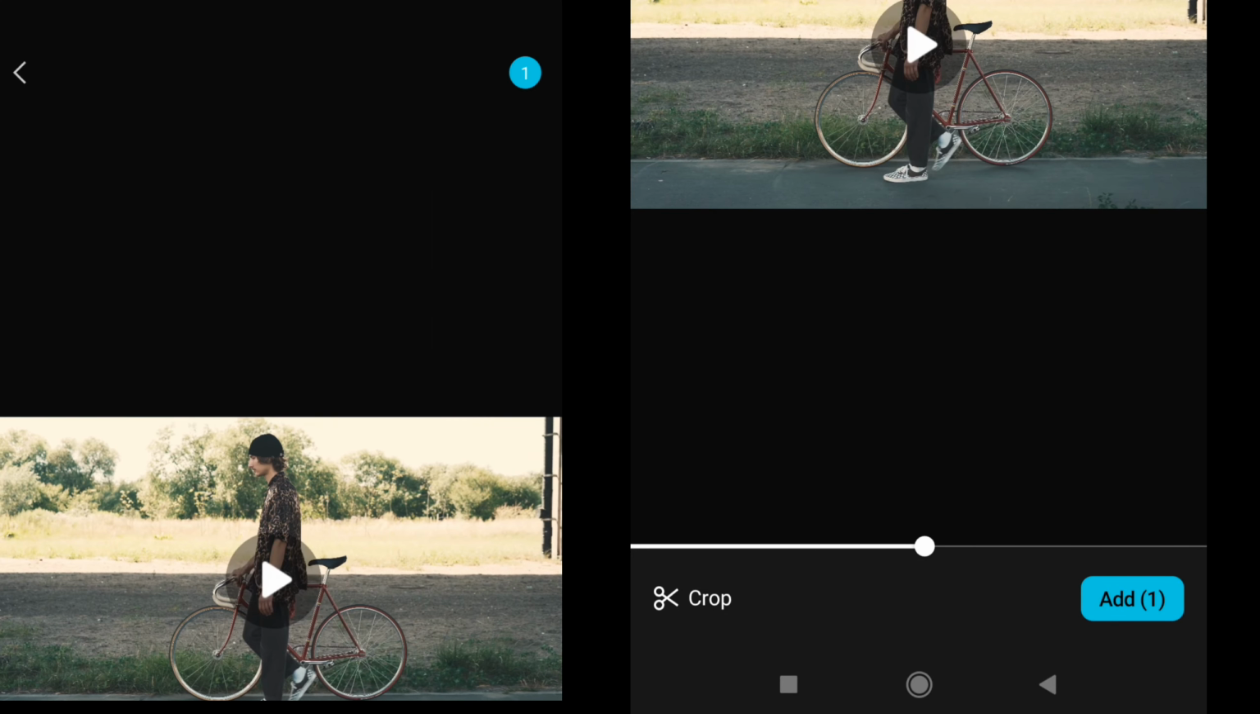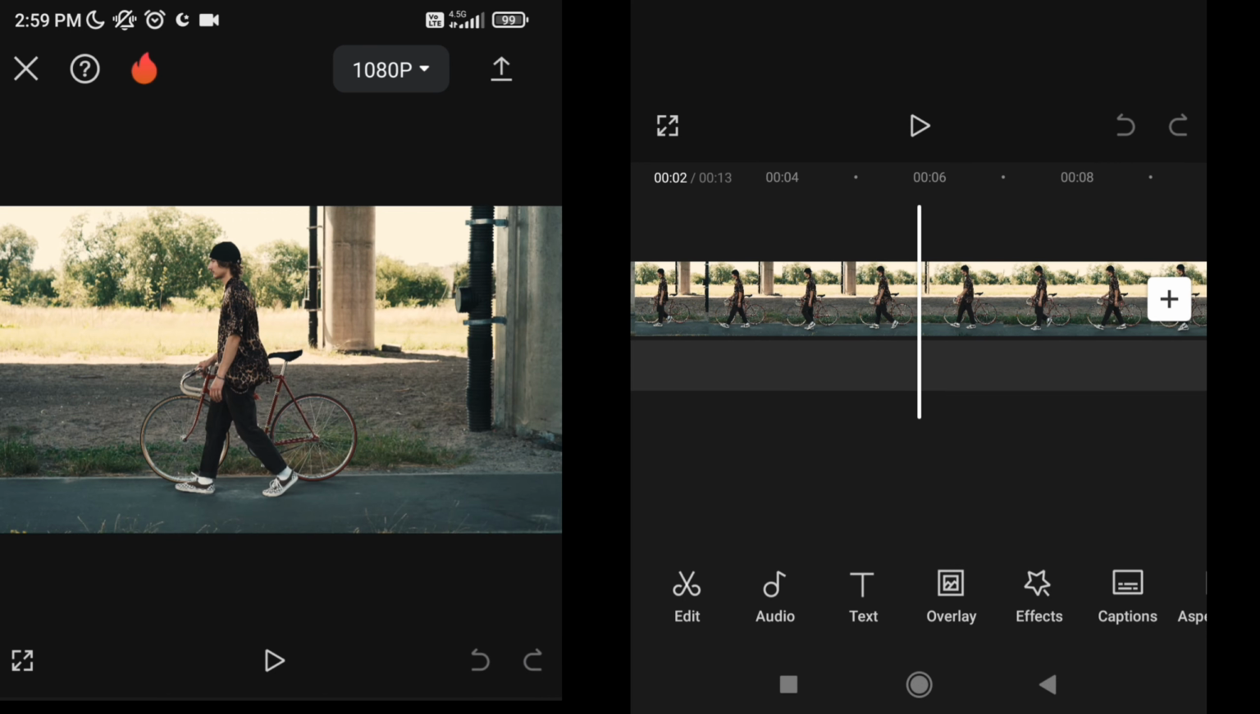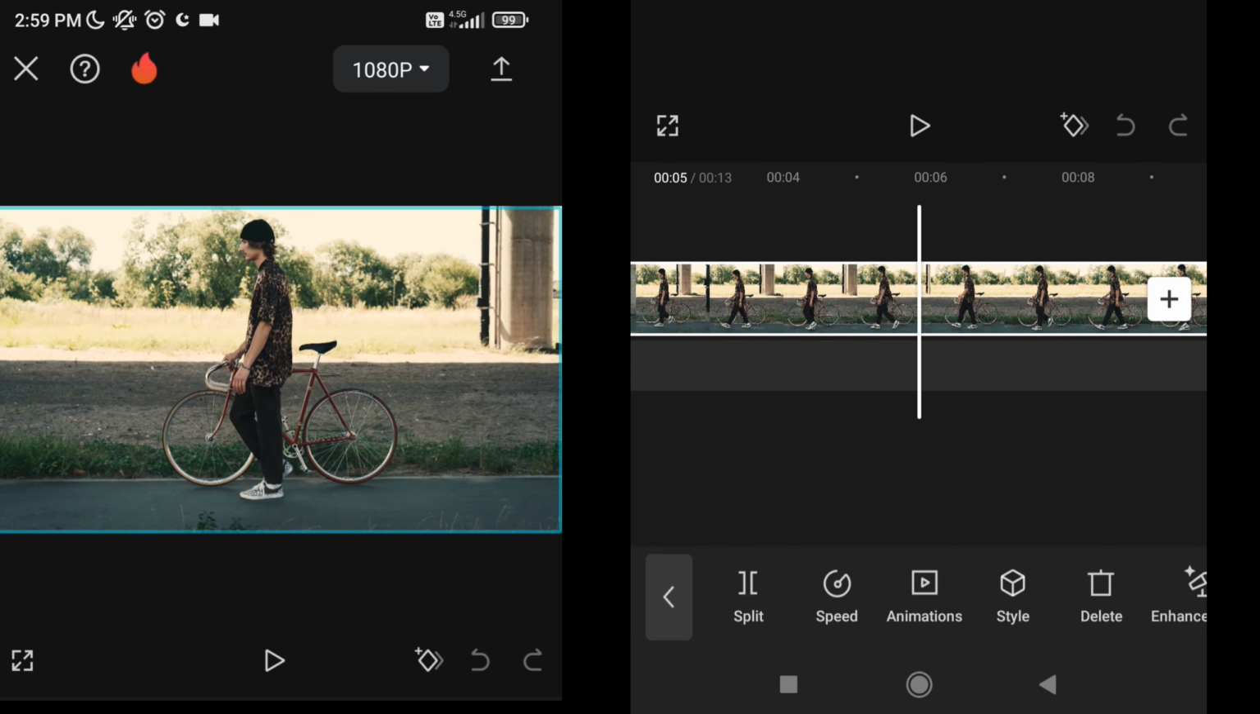Add video. Customize your video length. Split the video from the proper area. Delete the useless part.